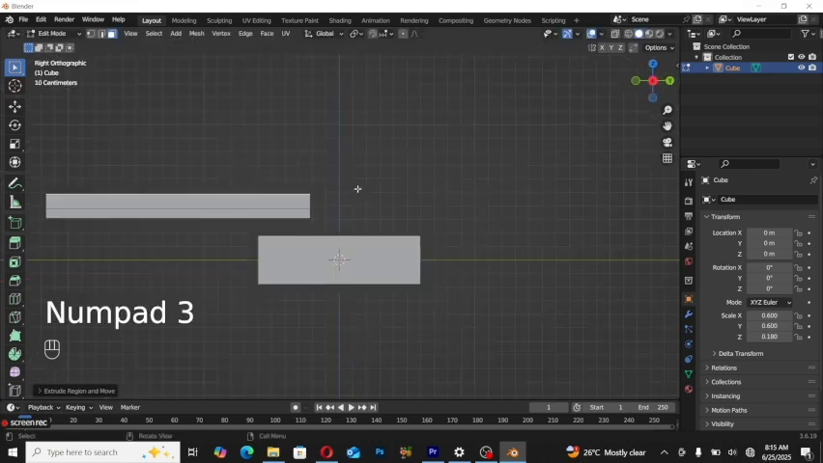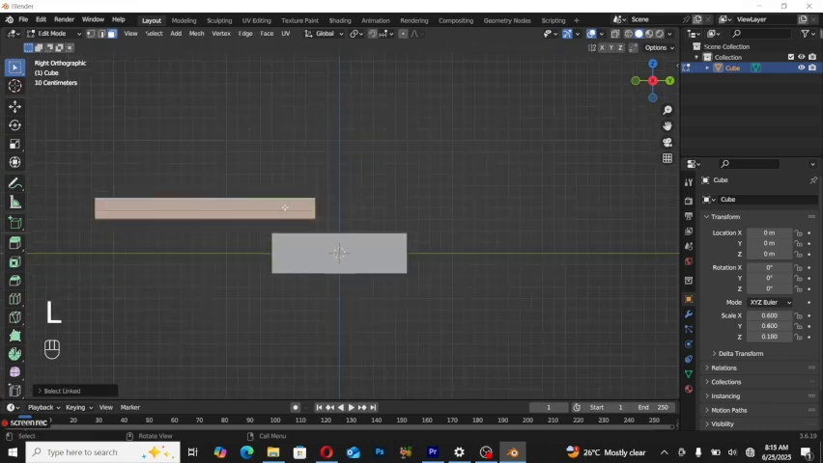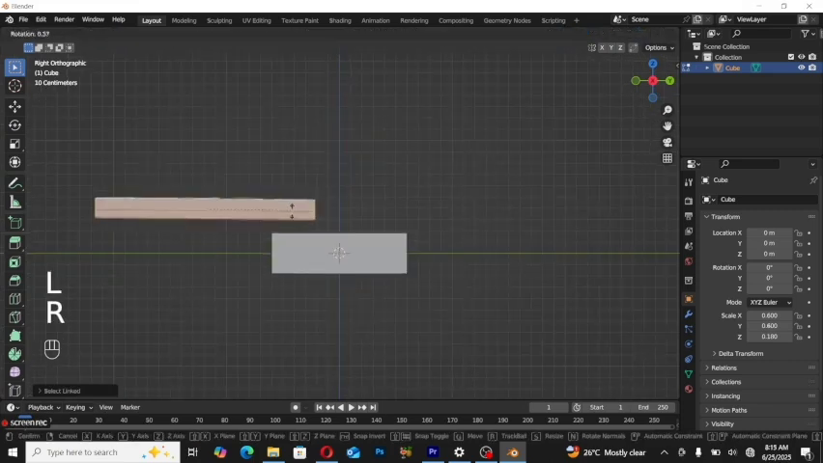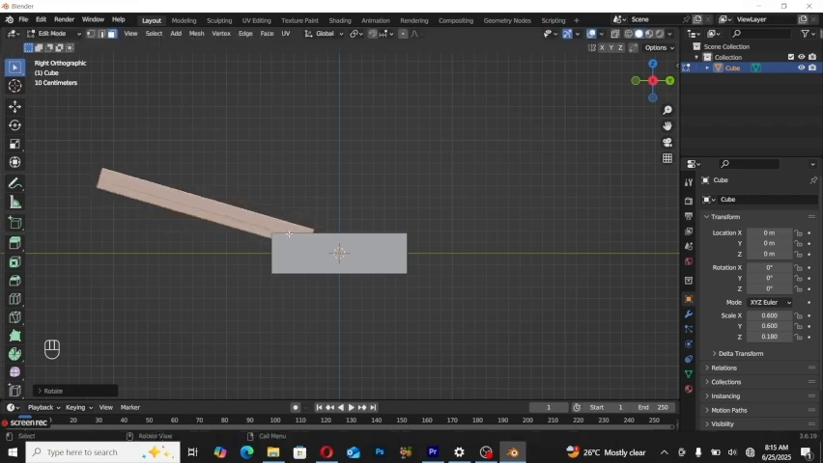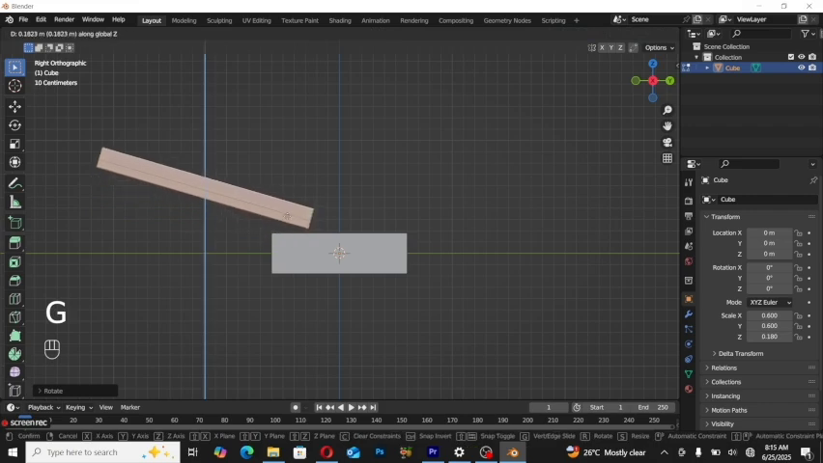Now go to side view, press L on this gutter, and then RX, and rotate it like this, and then GZ to bring it up a little bit, GY.